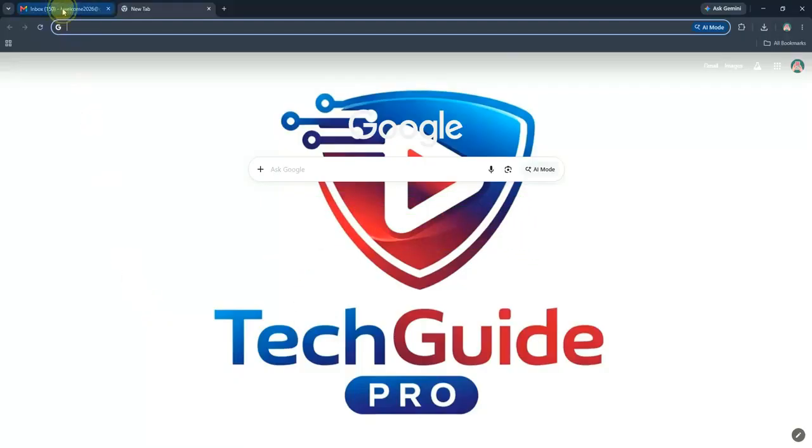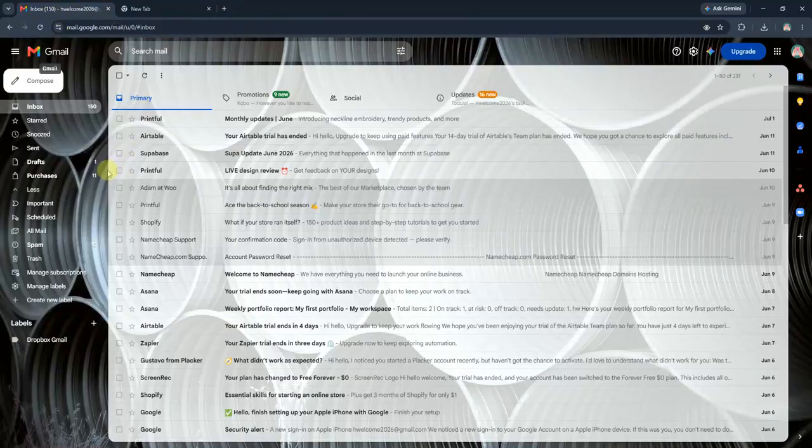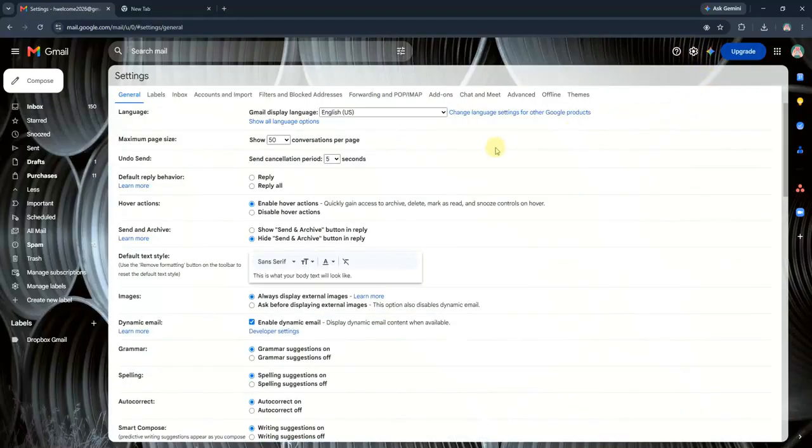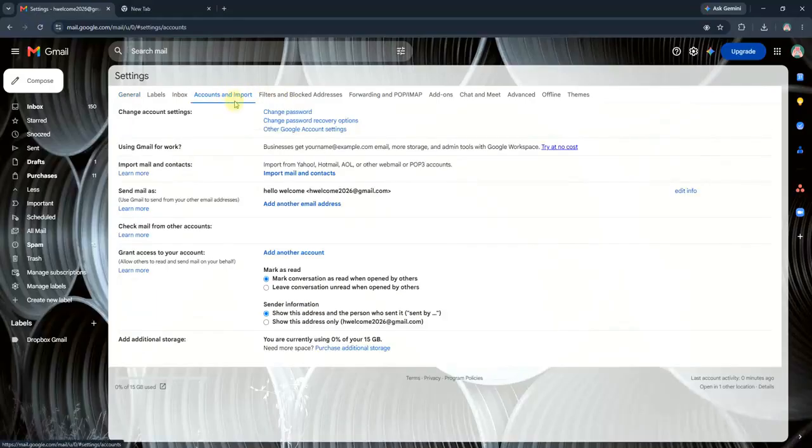First, open your web browser and go to your Gmail account. Once you're logged in, click on the gear icon in the upper right corner to open the Settings menu and select See All Settings. Next, navigate to the Accounts and Import tab. Here, you'll find a section labeled Send Mail As.